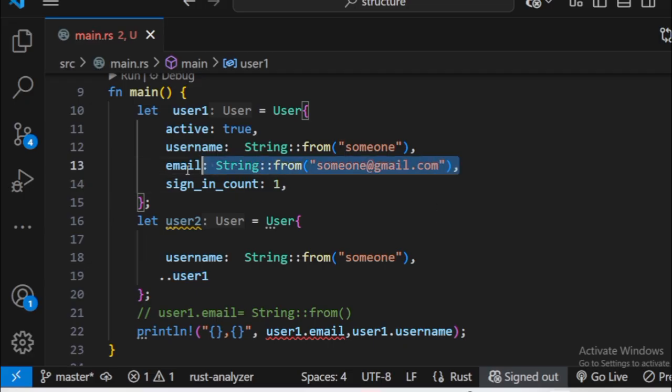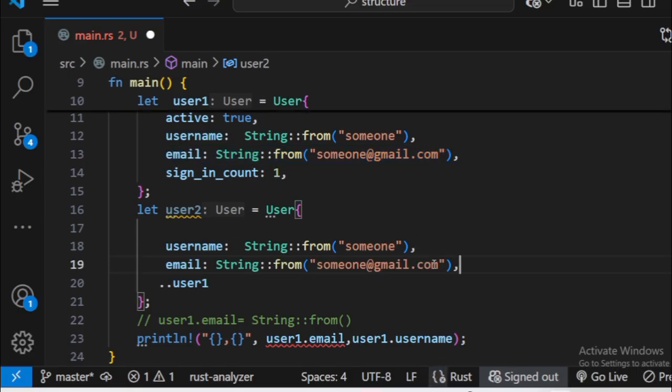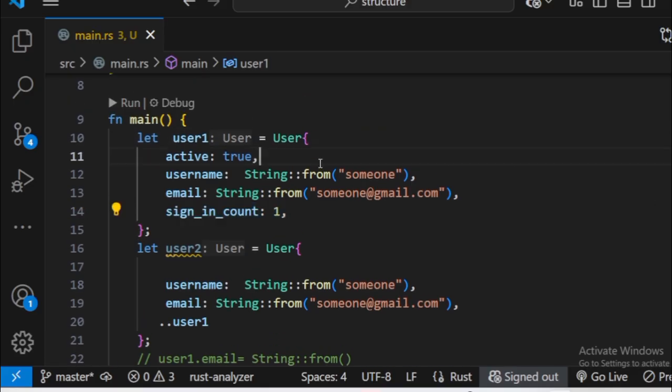But see the magic here. Control copy this, and this email address will go off, and the error will go off. Why will the error go off? Because the only information that was transferred is this sign-in count and this active true. These are the two pieces of information that were actually transferred.